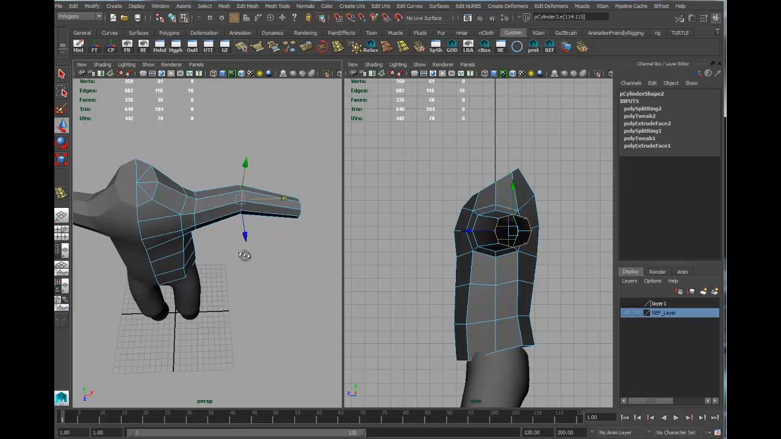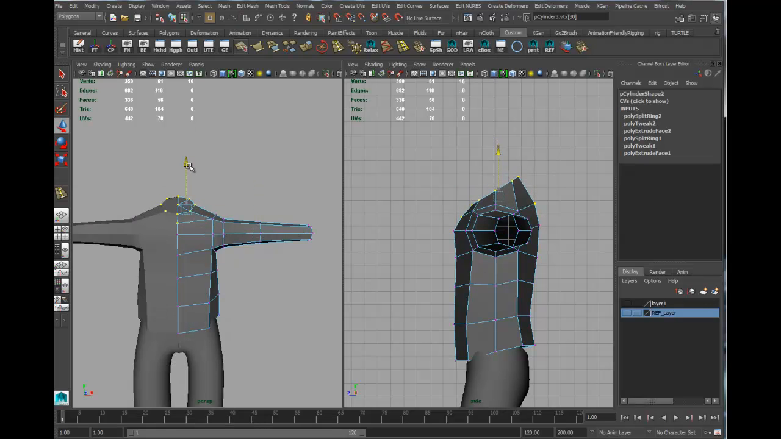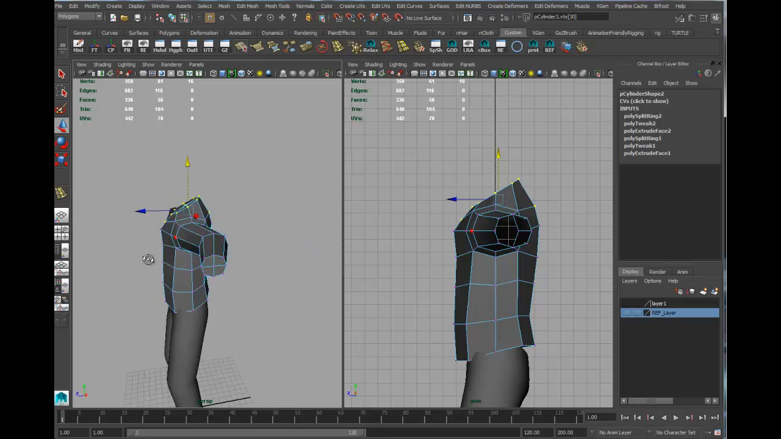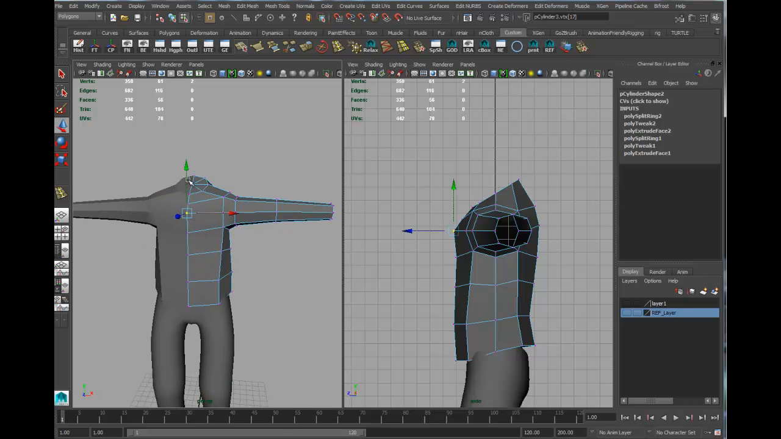So we do something like this. I still don't like how this is sitting up here. This looks too weird. I'm going to bring it down. Okay, better. Better get a bucket.